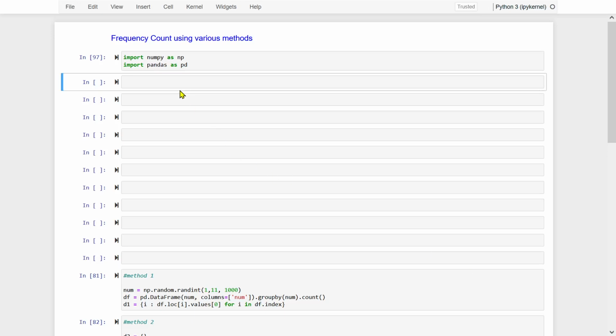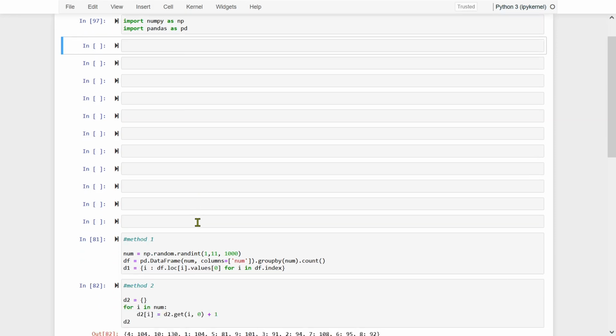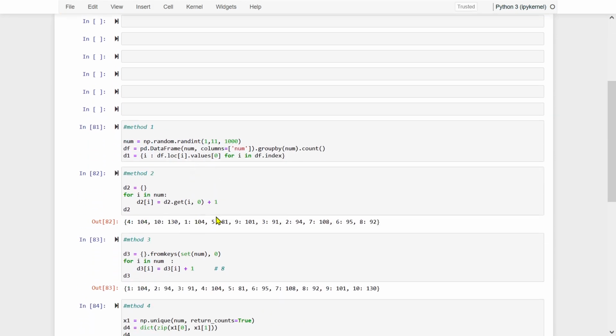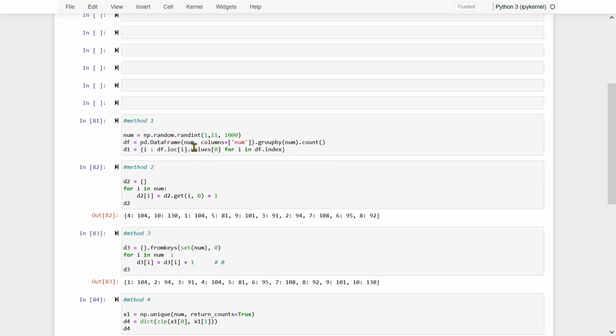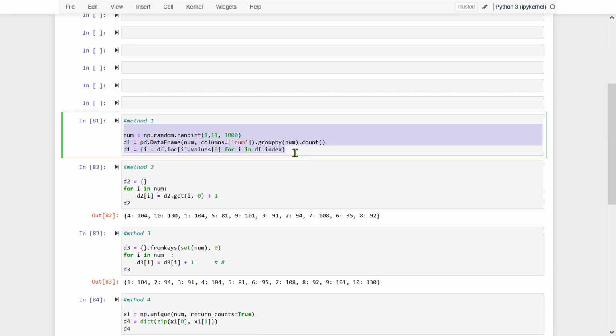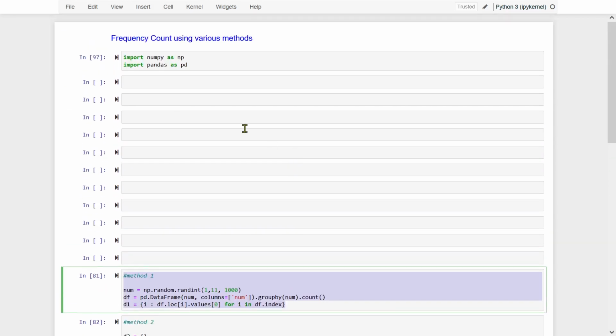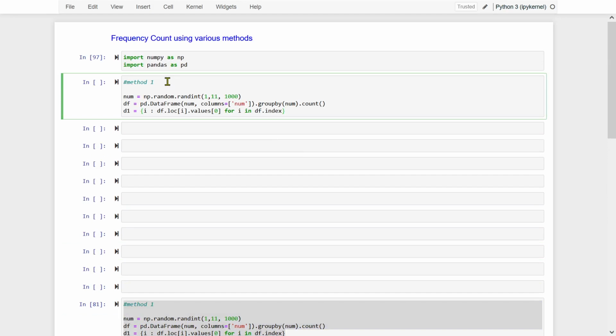Hi guys, we will do frequency count using various methods in this video. Some methods have already been written and we will see them one by one. So method number one, let us dissect each and every line of this particular method.